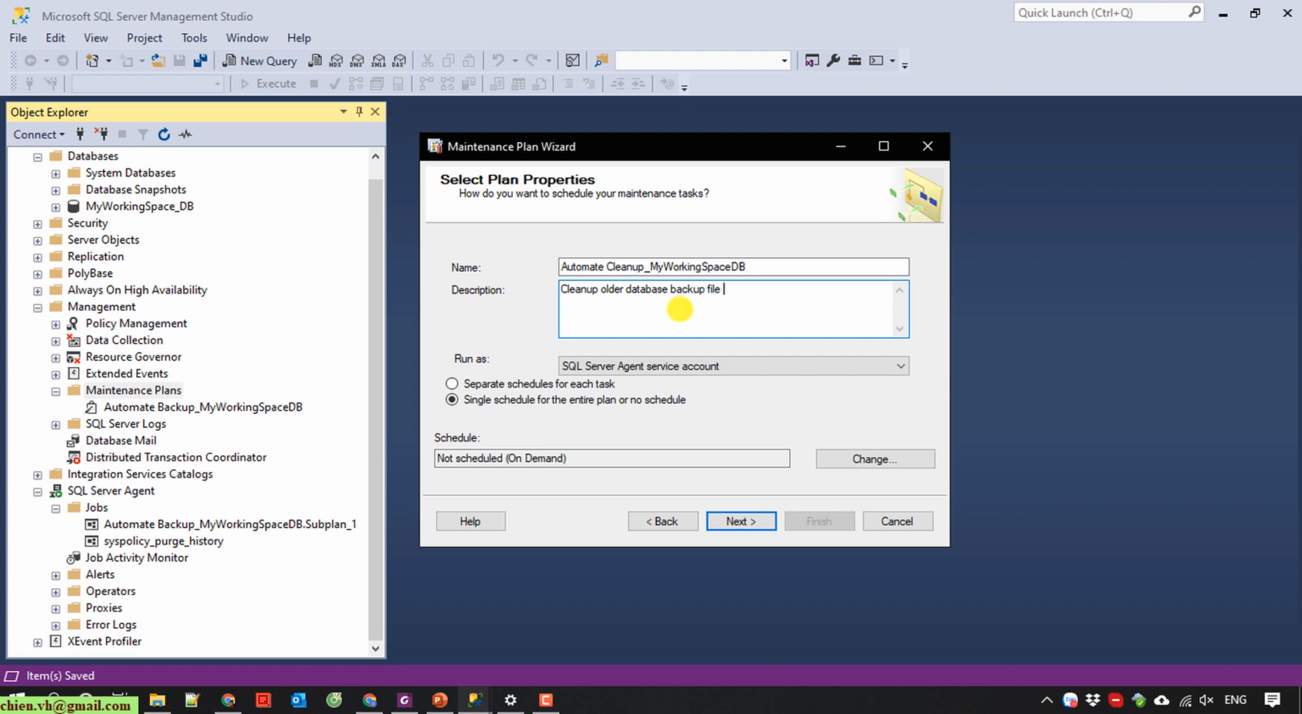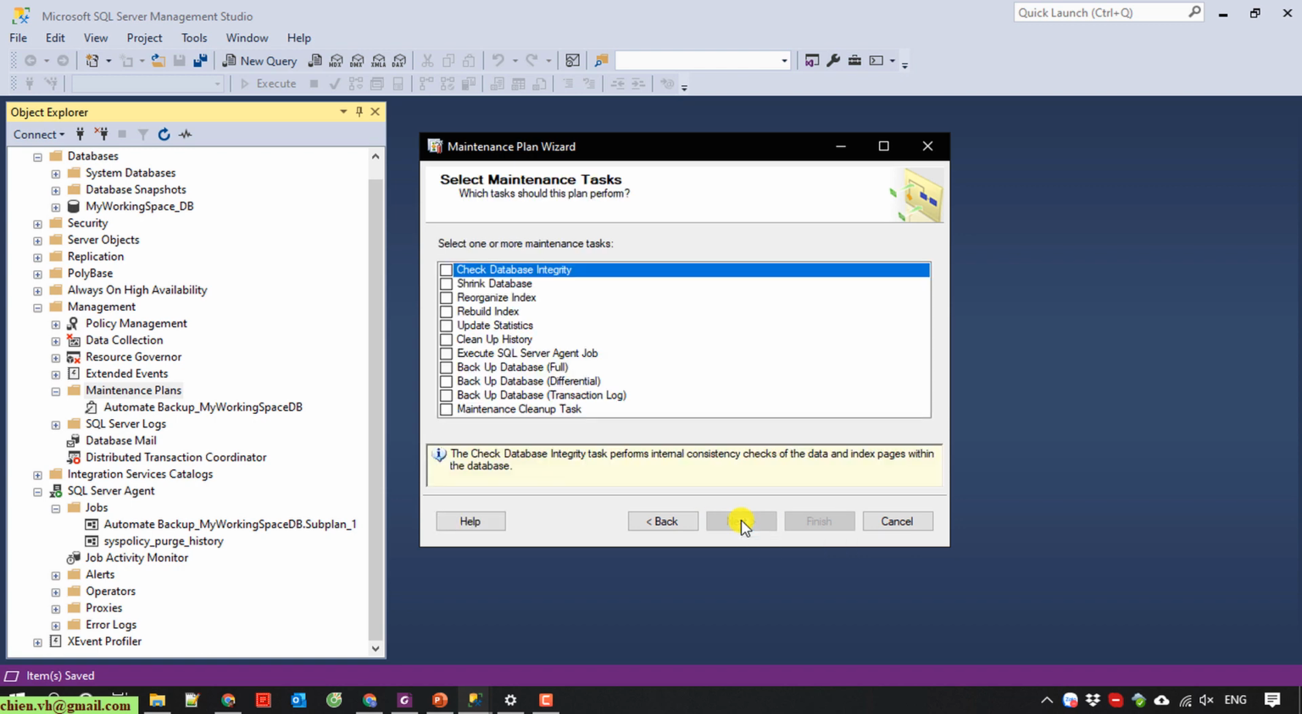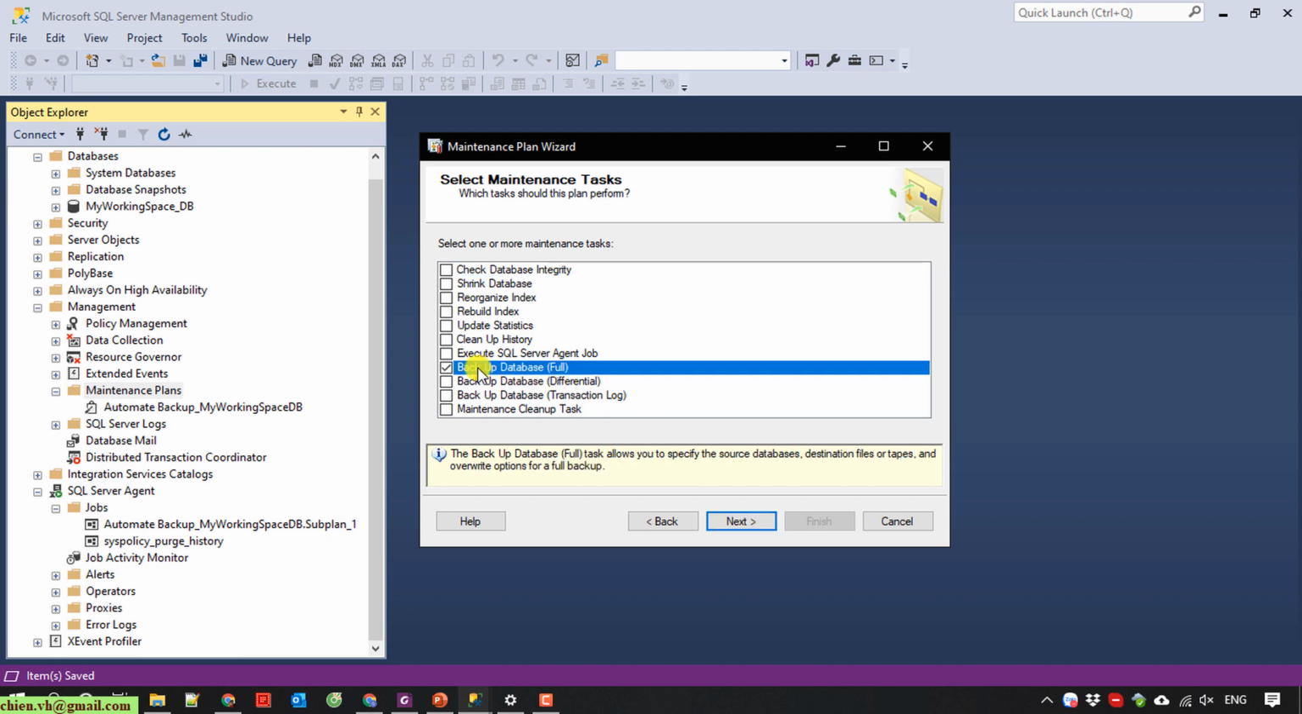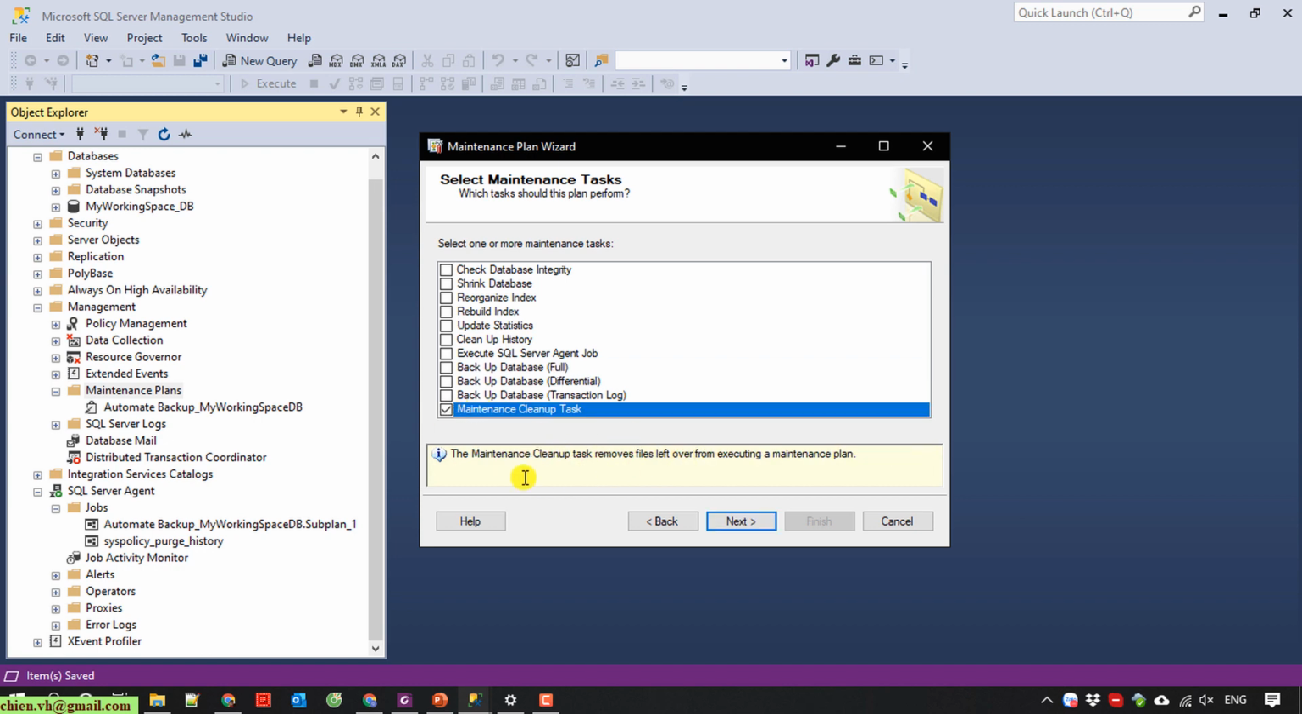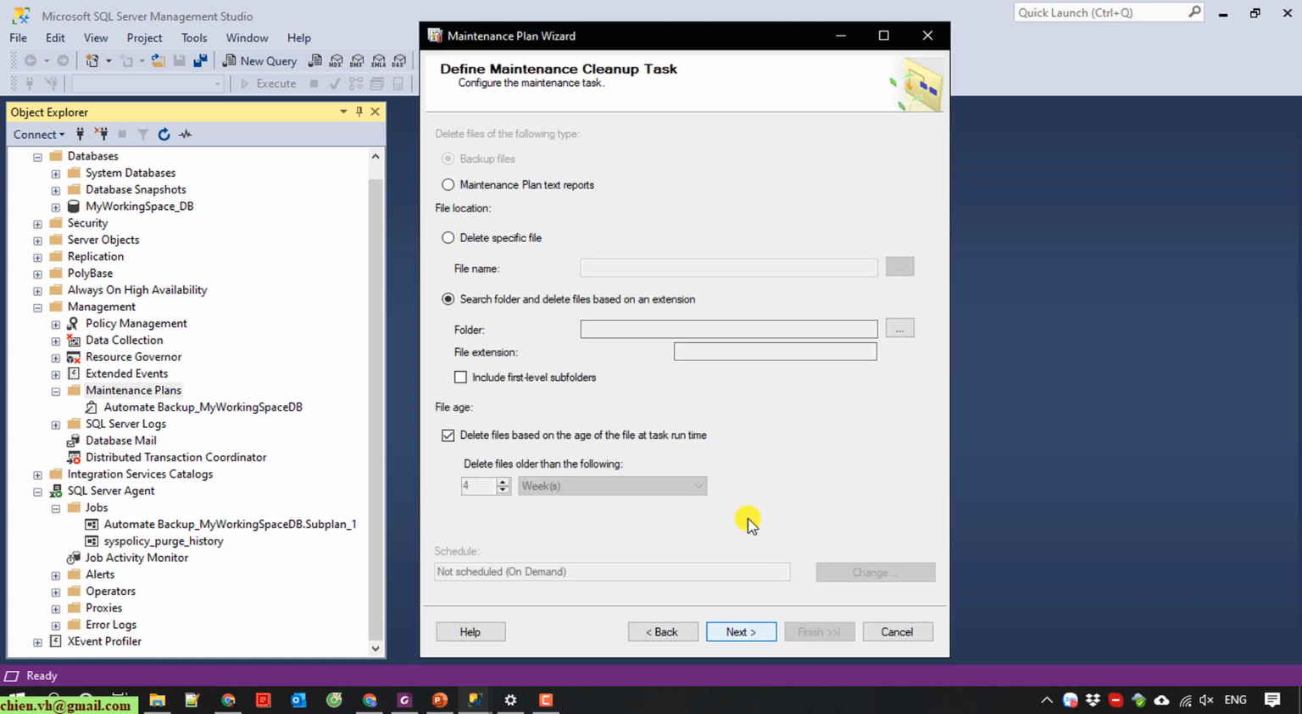Okay, so here click on the next button, and here in this maintenance task option, instead of selecting the back up database full, you should select the maintenance cleanup task. Okay, the maintenance cleanup task removes files left over from executing a maintenance plan. Okay, click on the next button here to go to the next step. Next again. So here in this define maintenance cleanup task, you need to do some configuration for the job.